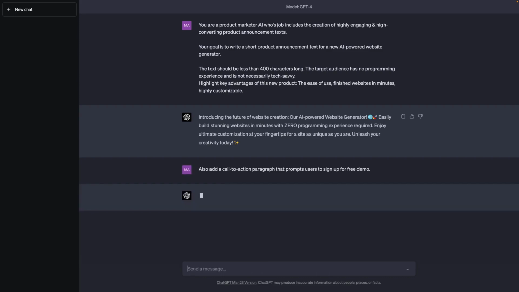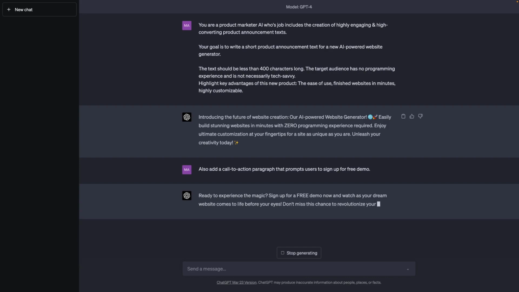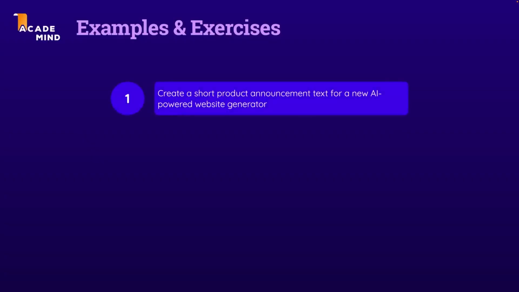So therefore, by sending this message, I also get this additional paragraph, which I can add at the end of that announcement text I got before. ChatGPT even tells me where I could insert my link that leads to the demo website. And that's therefore my solution for this first task.